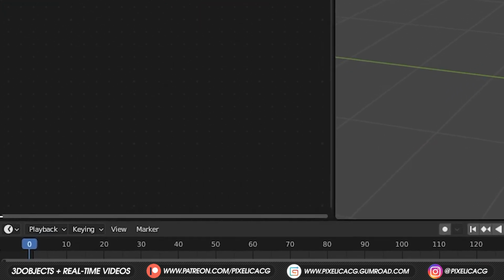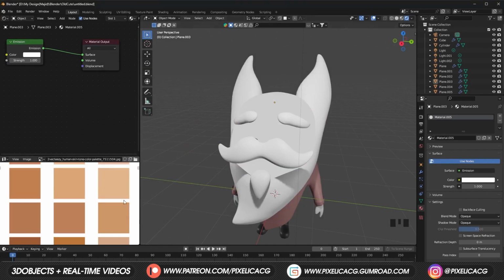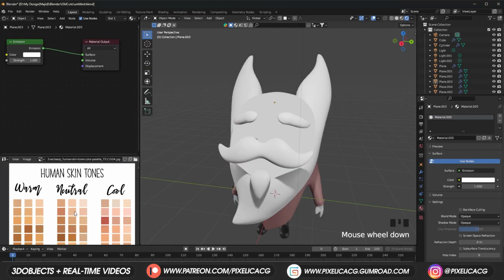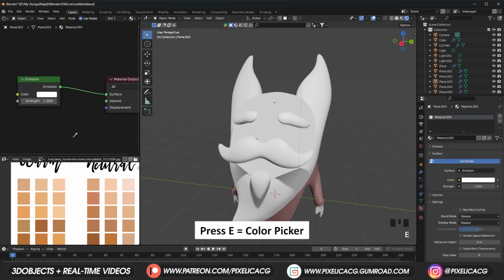Now drag a new window from the bottom this time, put it on UV editor and open up a color palette image. I linked this one in the description if you want to download it, but you can use whatever color palette you want. Now just hover your mouse over the emission color and press E to pick up the color picker and choose a color you want on the image.